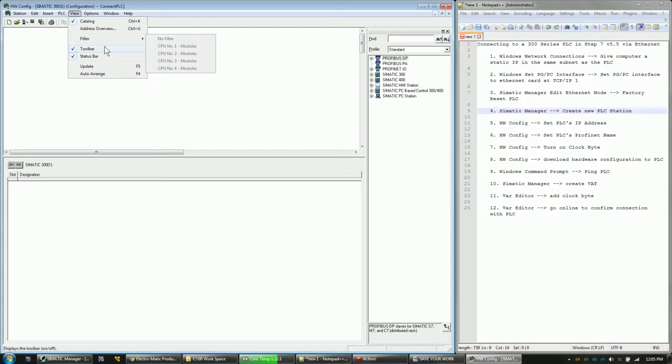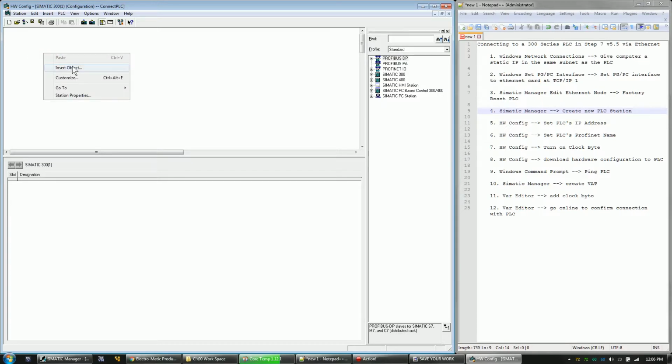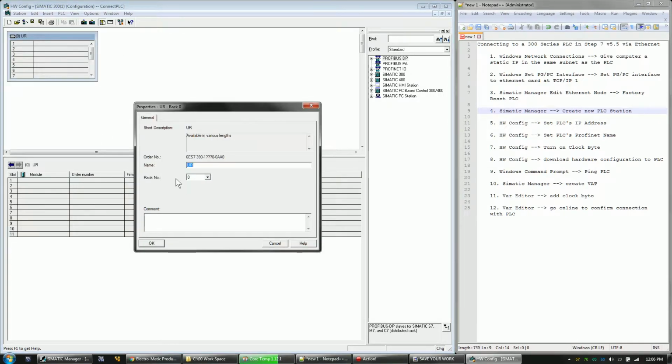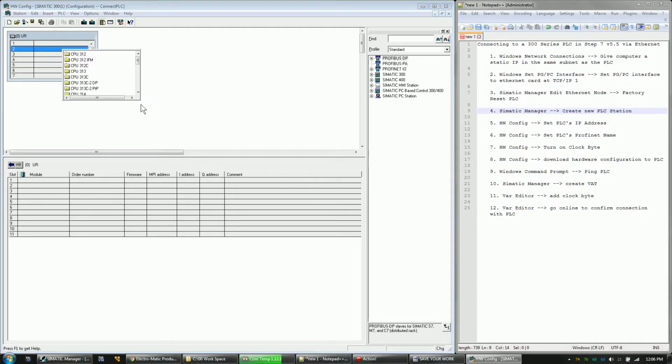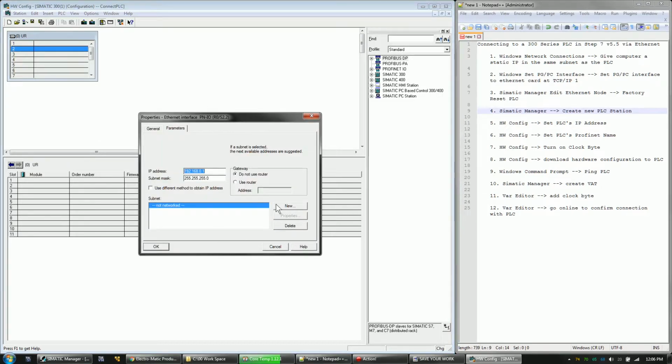If the catalog doesn't show up or things don't look the same, you can click on View and get these panels back. All right, so right-click on the main view, Insert Object. We want a Simatic 300 station, Rack 300 rail. Just click OK. On slot 2, you're going to insert object, your 300 series PLC. As I said, mine was a 317F-2 PN/DP. And this is the part number. There's my firmware. Okay, so I create a new Profinet network. The PLC will have this IP address.